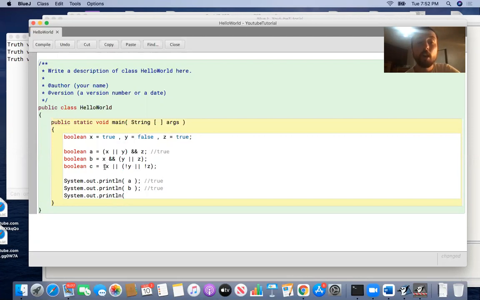And then what about System.out.println of not x or not y or not z? So essentially, as long as one of the Booleans fails, the Boolean c should pass. And since y failed, the not y should be true. So therefore, not y or not z should be true. So therefore, c should be true. So this was kind of a bad example because all 3 of these were true.